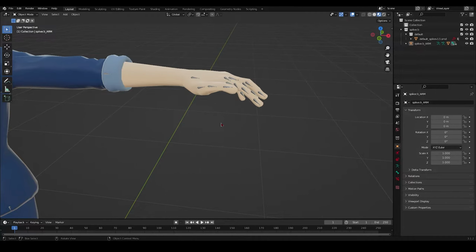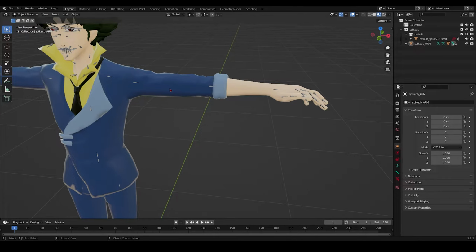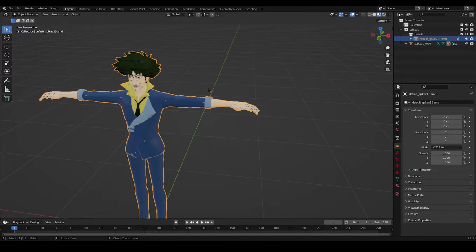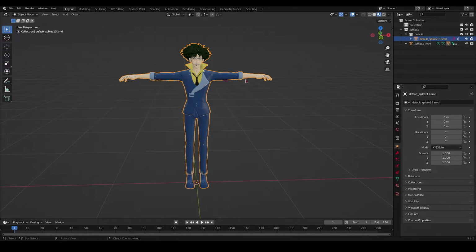So how do you go ahead and fix that? Well, you will select the Spike model itself. For some models, there'll be multiple sections of the model. It's usually not just one piece like this. Sometimes the arm and the hand will be one section, and the torso, the hair, the face, and the feet. But in this case, it's all one thing.